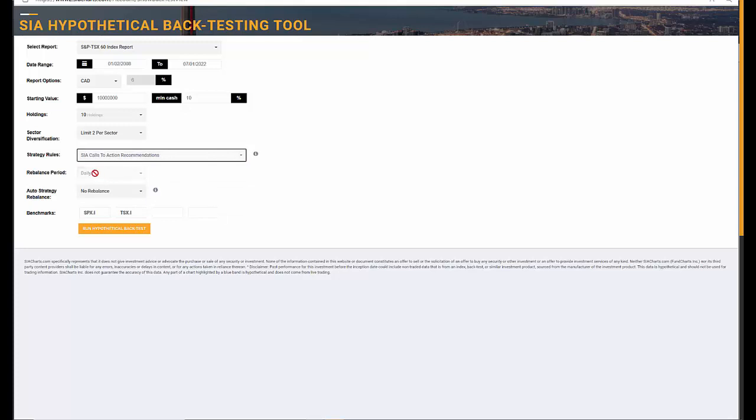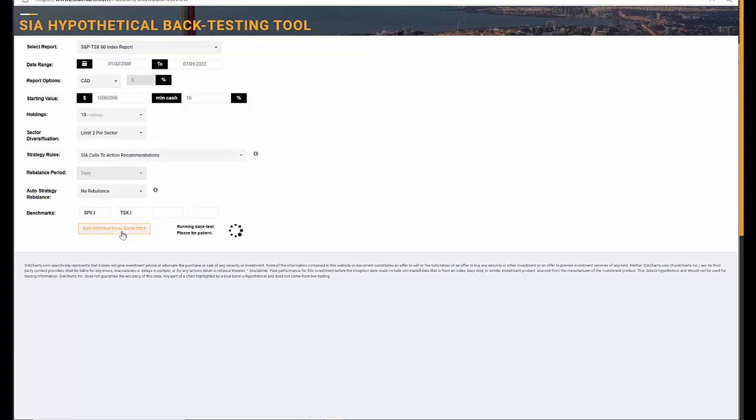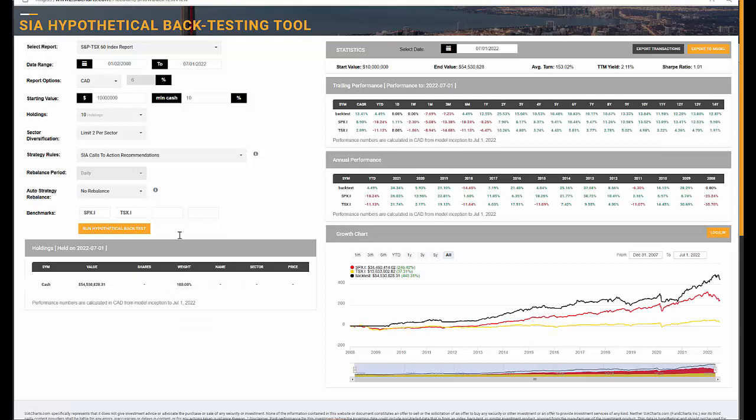And you can see the rebalance period grays out as we're no longer doing any monthly, quarterly, or annual rebalance here. And then the benchmarks, you have the SPX, the TSX, and you have the option to add a third and a fourth if you desire. So we're going to click Run Hypothetical Backtest. Again, if you're using a 20 stock or ETF model with a larger report, this could take a little bit longer to load. So be patient and do not close the screen.